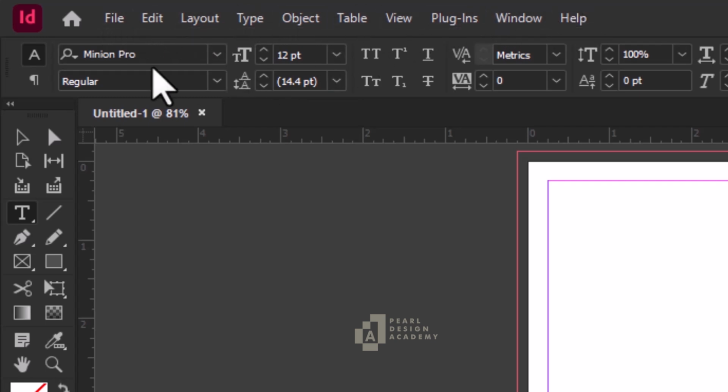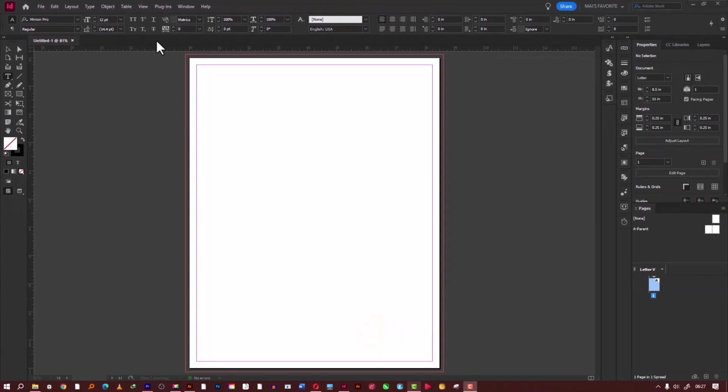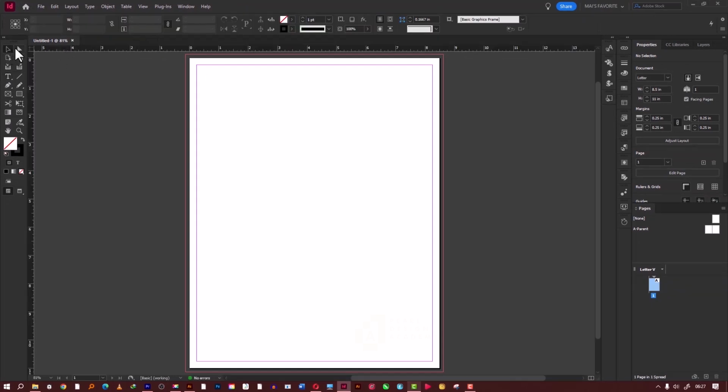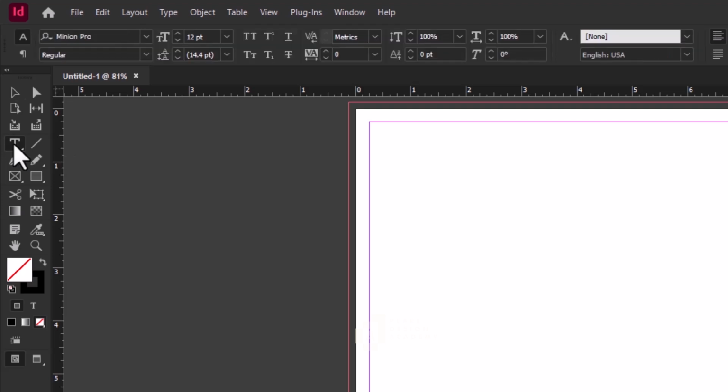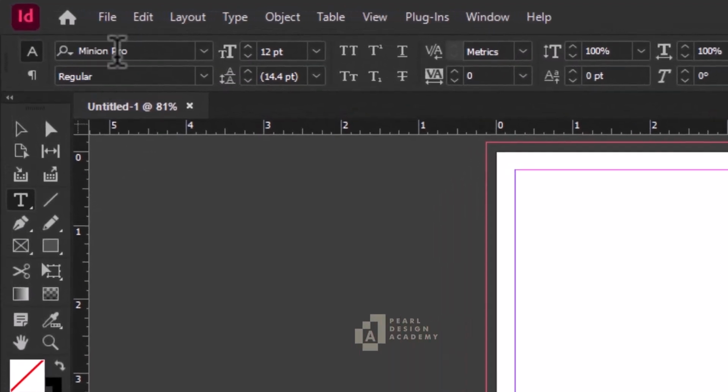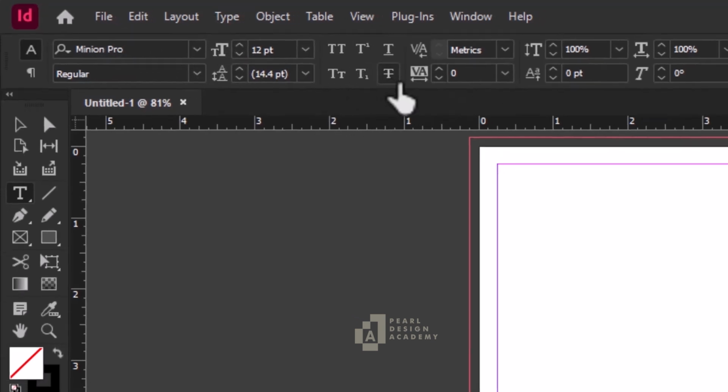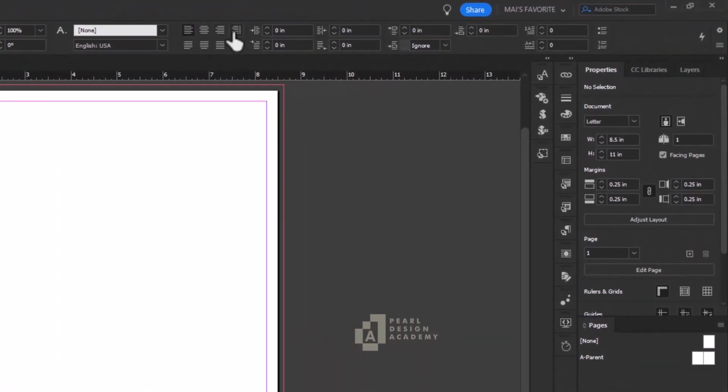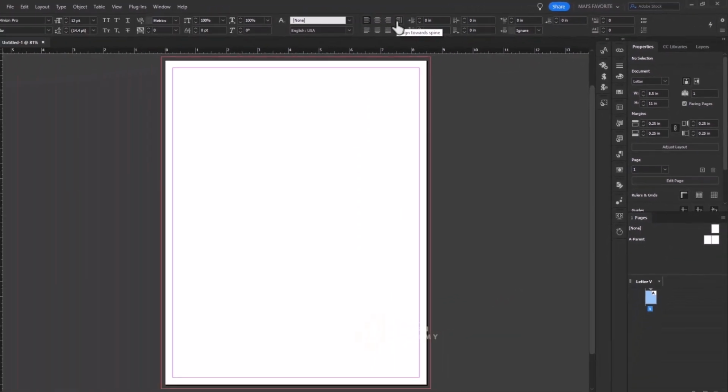Menu bar. Below it is what we call the options bar. Whatever tool you choose, a set of other options is going to show up in the options bar. This is the selection tool. So when I click on the text tool, it is going to bring more options in regards to the text, for example the font, the size, leading, kerning, the alignments, and other features.